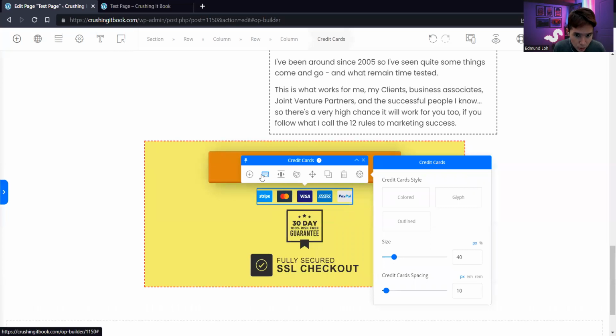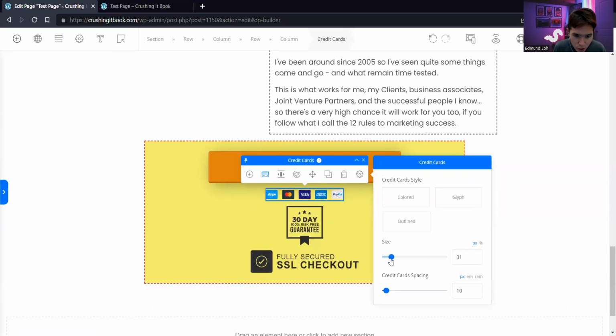So you see this card icon, you can change the size to be a little bit smaller. I think 32 looks fine. Not too big, not too small. I think this is good. If you want to change the glyph or outline, you can. You can also put color if you want to. So there are some styles you can play around with.